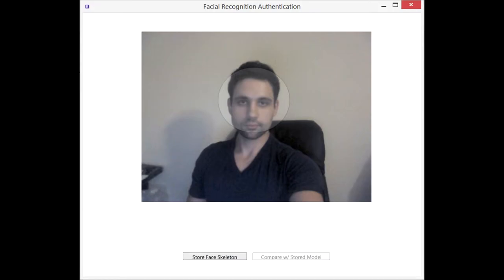Okay, so here's our biometric system. This is the facial recognition interface. The Kinect is placed up here. It's capturing my face. There's an oval indicator here, which your facial skeleton should be placed in. As you can see, it already captured my facial skeleton and it's rendering it on the screen.